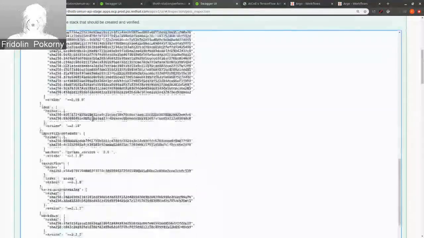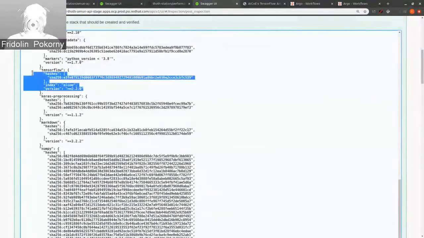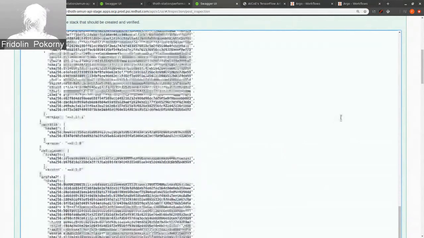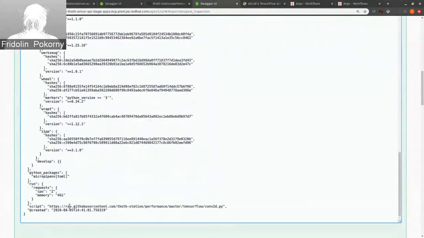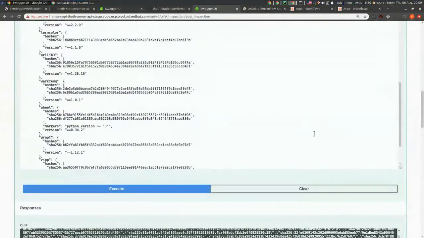We should be able to see an entry for TensorFlow. Here you can see also digest, verify provenance, and integrity of these artifacts installed. And here you can see that we will run some performance indicator. More specifically, we will use a performance indicator that checks convolutional layers.